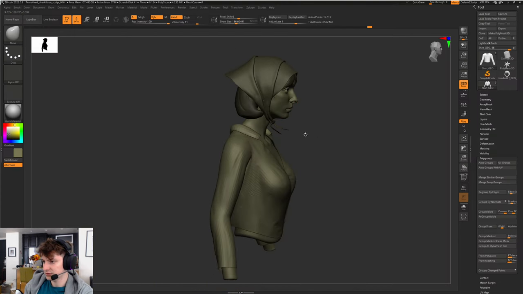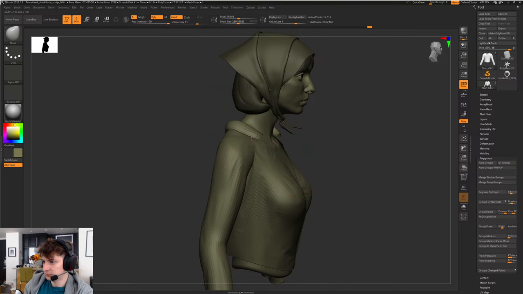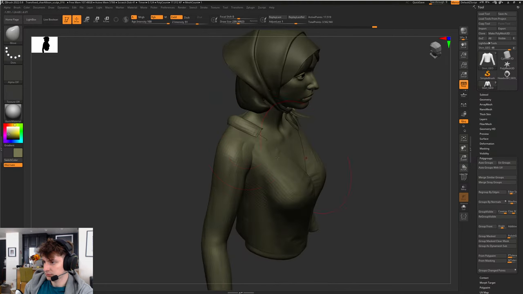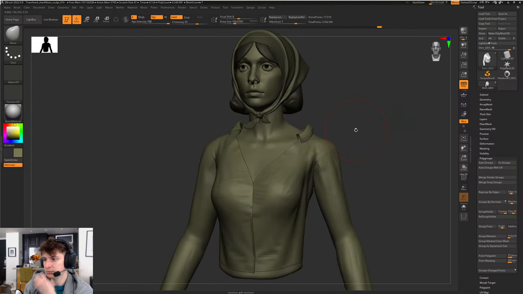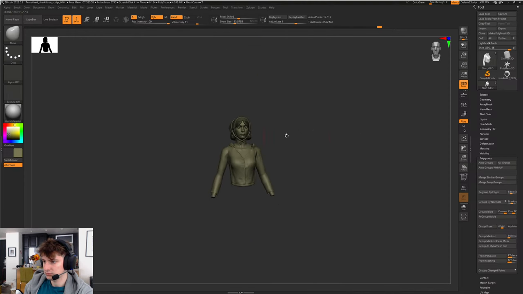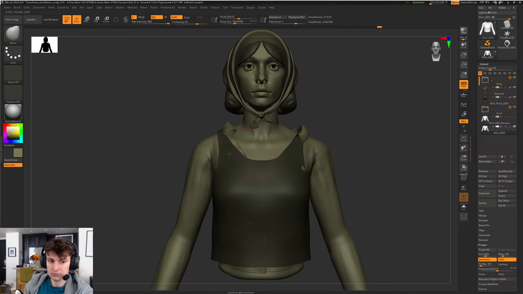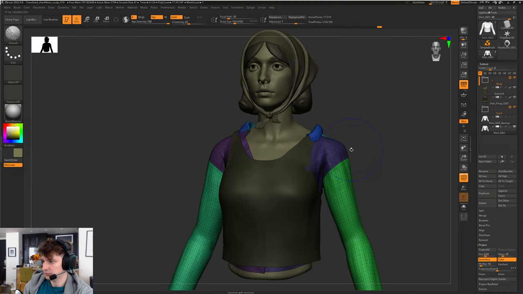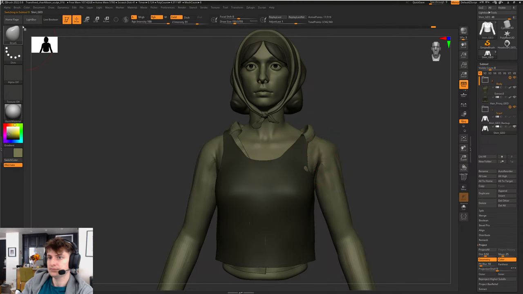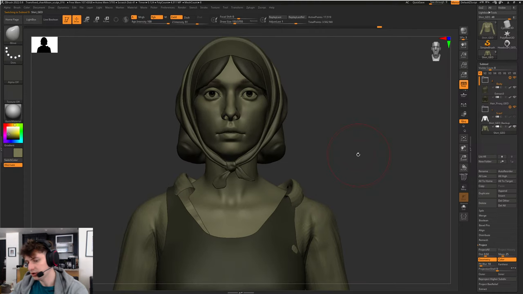It seems to be further back, doesn't it? Thank you. Part of me wants to color in the skin to get a bit of a nicer understanding of it.